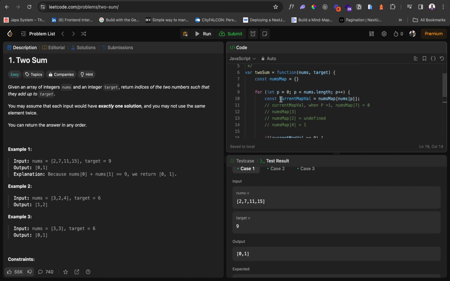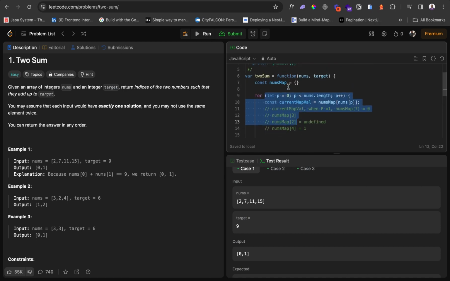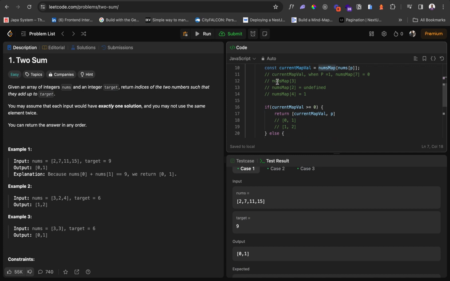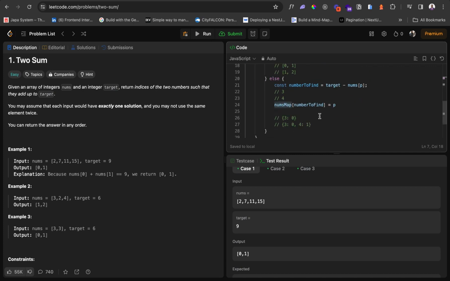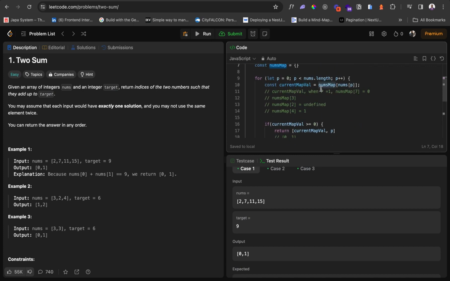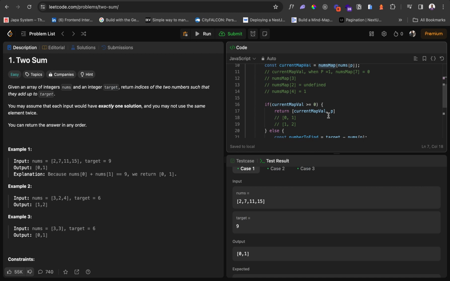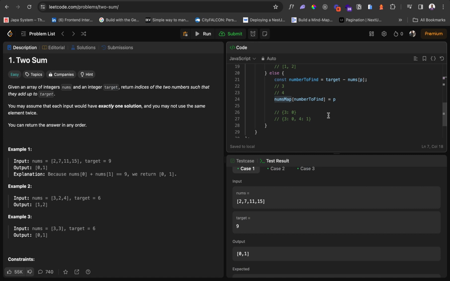So we really just need to iterate through the array one time, and we'll be using a hash map to store the number we're trying to find and the index of that current iteration, so that if we find that number in the hash map at any point, we just return, and then we have our value.